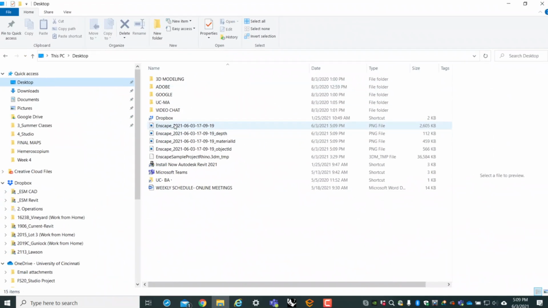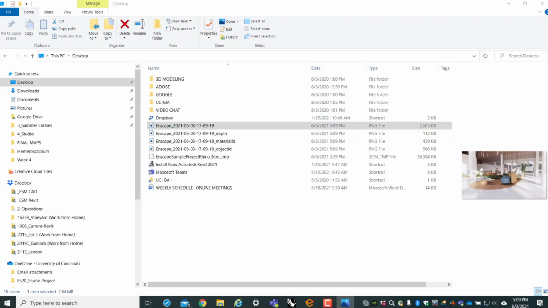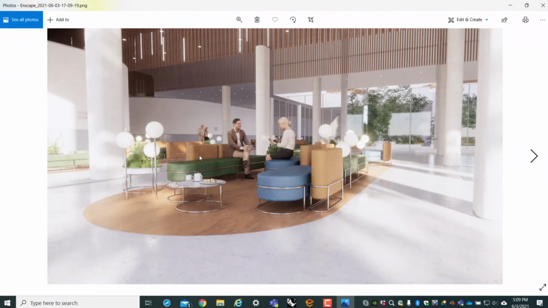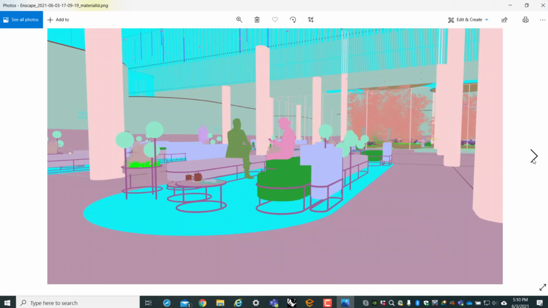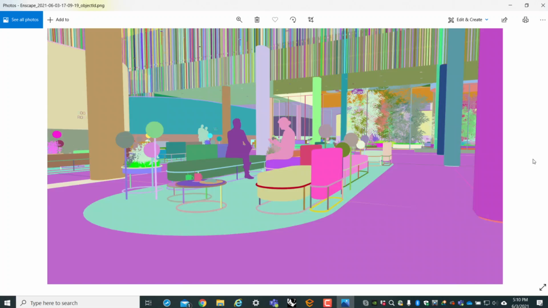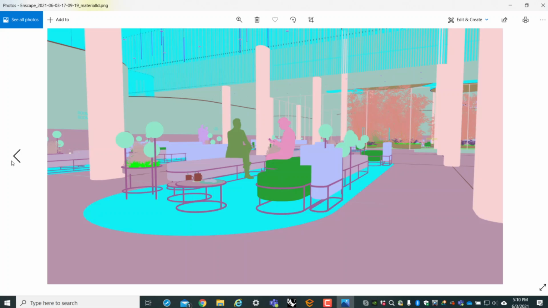So once we know where they are, if you click into them, this would be the image that I just rendered. This is the depth view, the material ID, the object ID. So this is all really important, good information to have if you're doing photoshopping. You just open up all these in one file, and then you could click easily on different objects if you wanted to change materials.